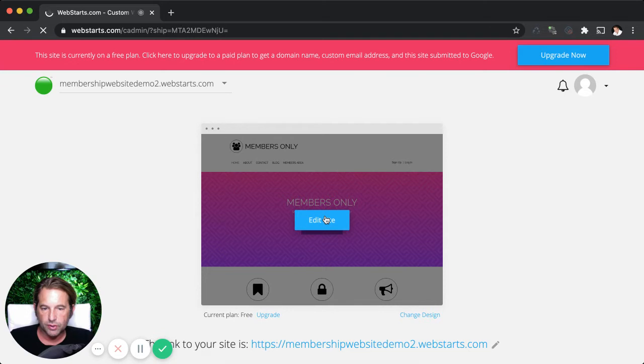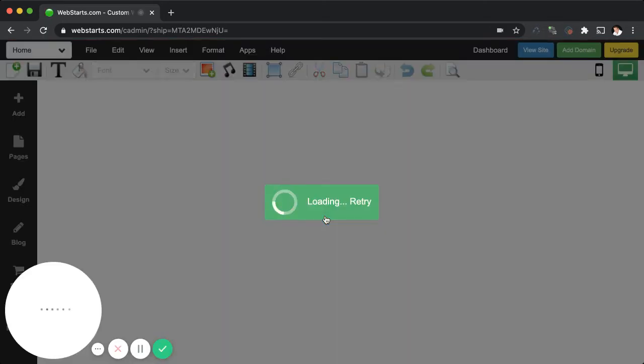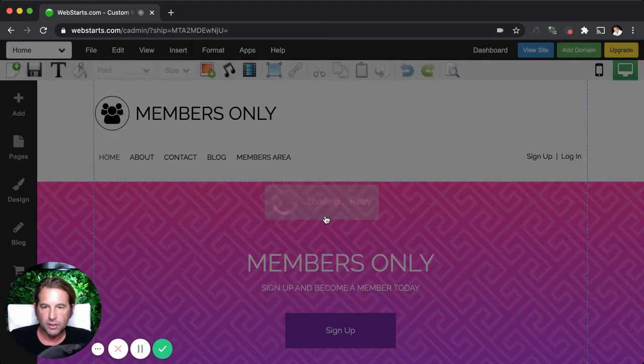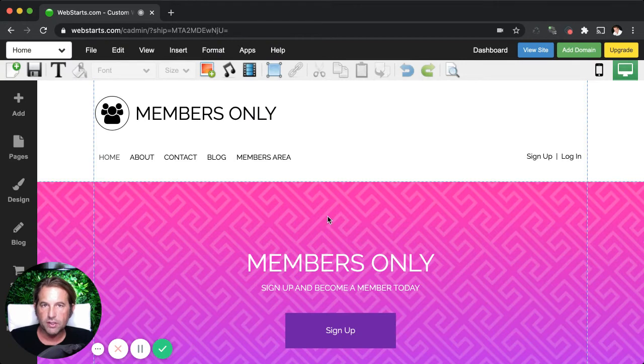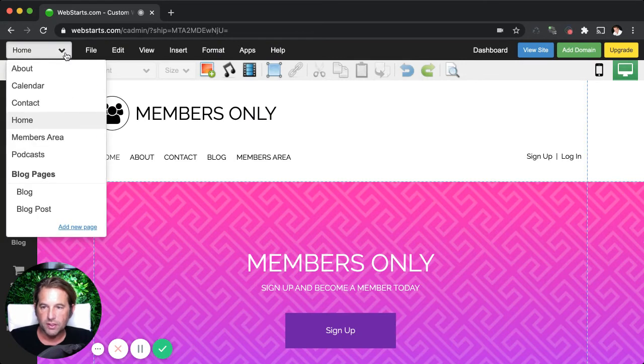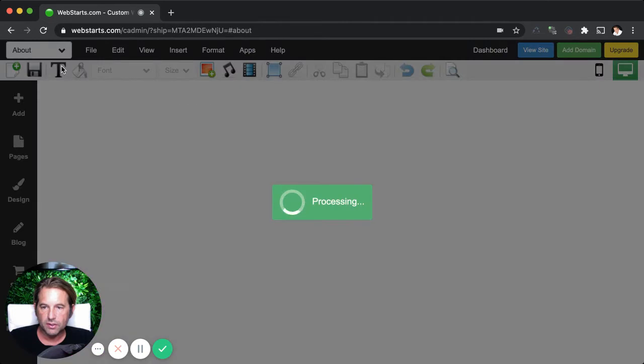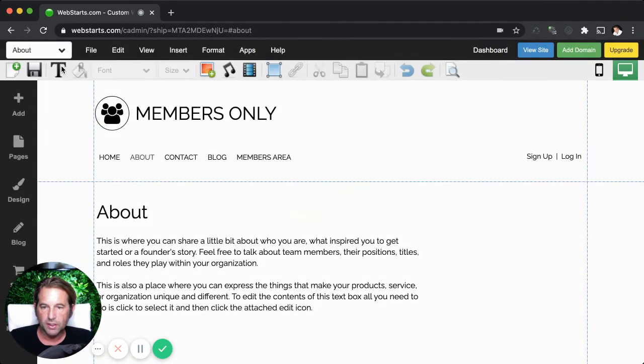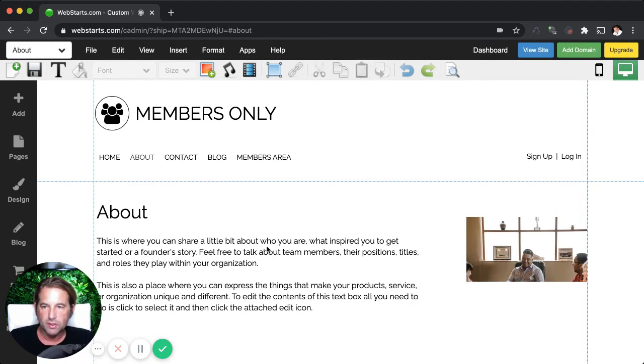All right, I'm going to show you how to edit your membership site now. So you're going to click on Edit Site by hovering over the thumbnail to your page. This next view is called the Page Editor. In the Page Editor, you can select the various pages of your website using the drop-down menu in the top left. So if I wanted to edit the About page, for instance, I could select that from the drop-down menu, and then the About page is loaded into the Page Editor view.